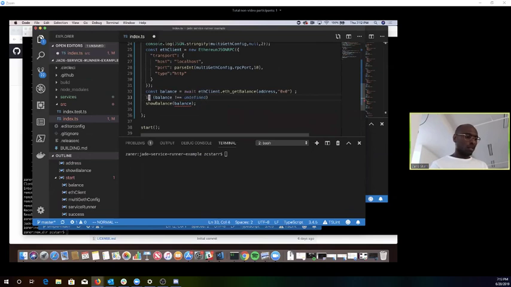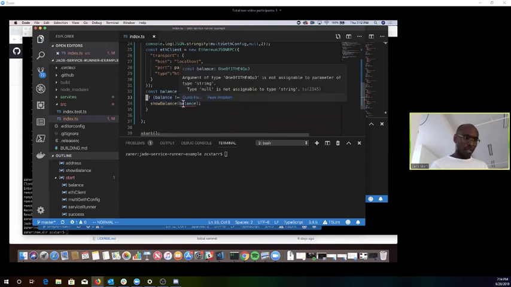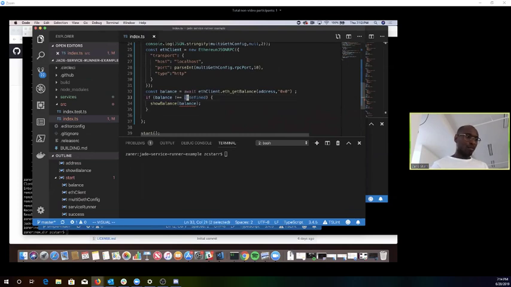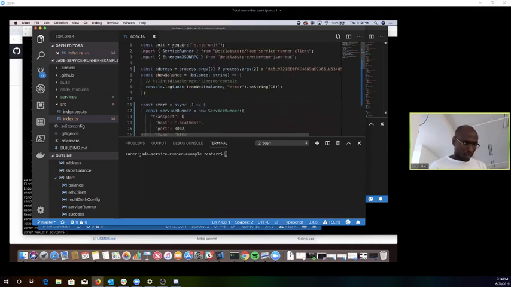Okay. A little more formatting, and let's see. What do we have? It's yelling at me. Type of string, type null is not assignable to type string. Well, how about this? Actually, there we go. Okay, so it looks like we have everything that we need.